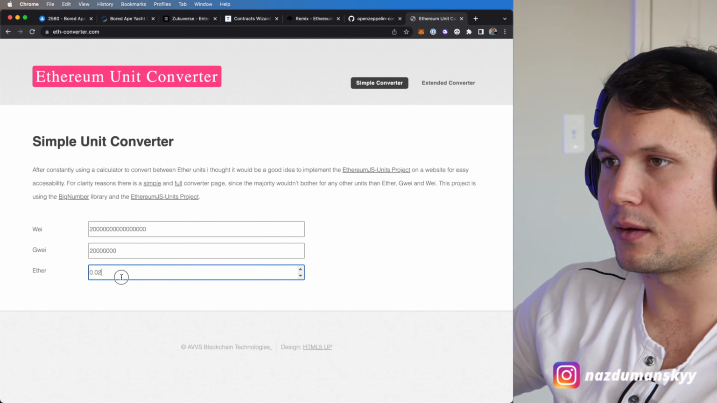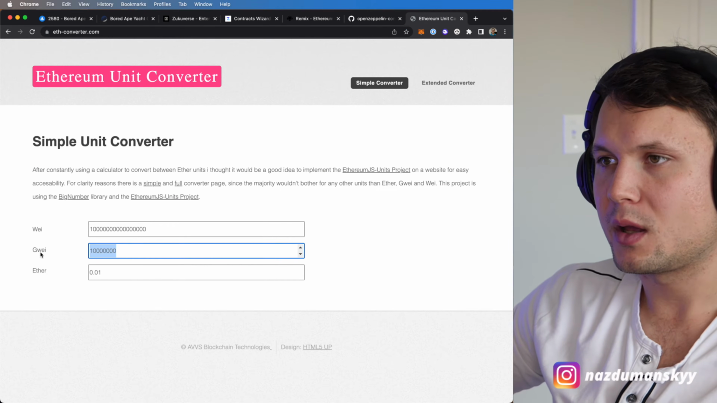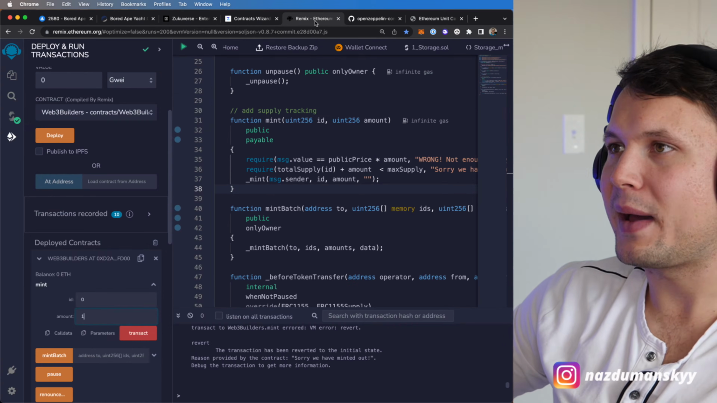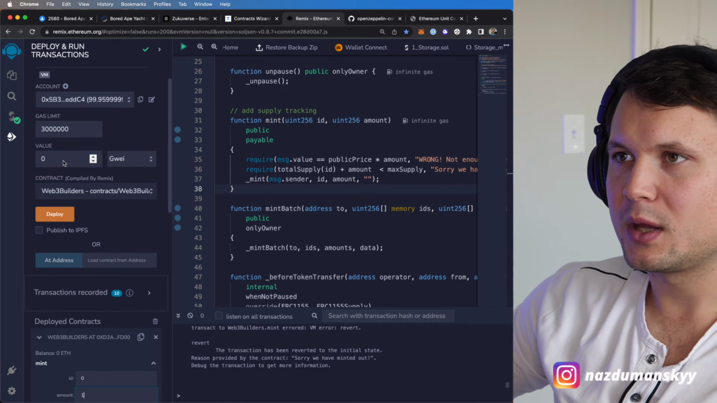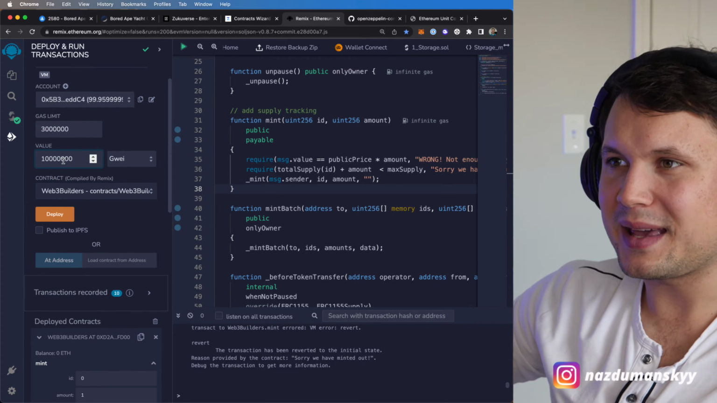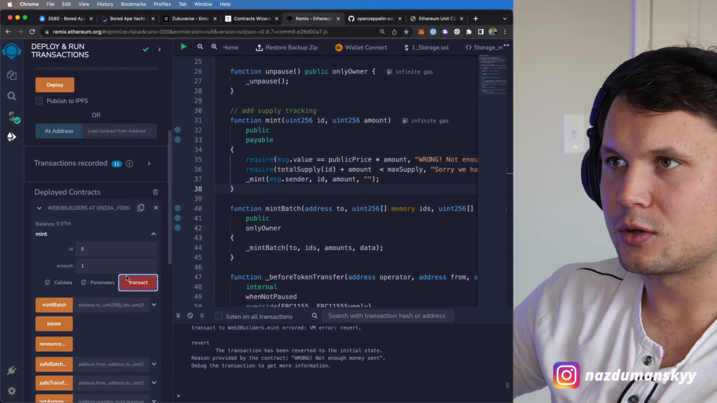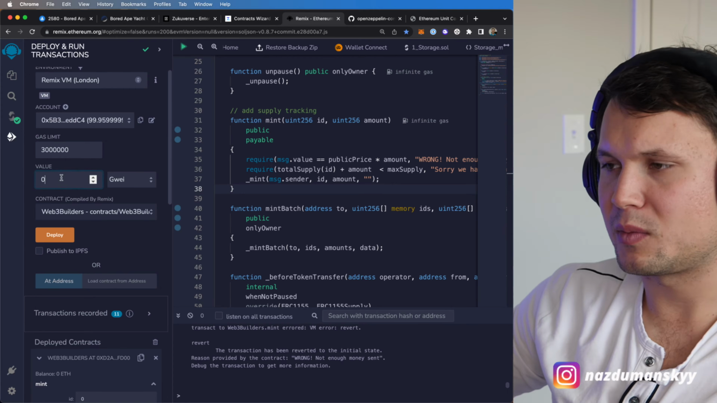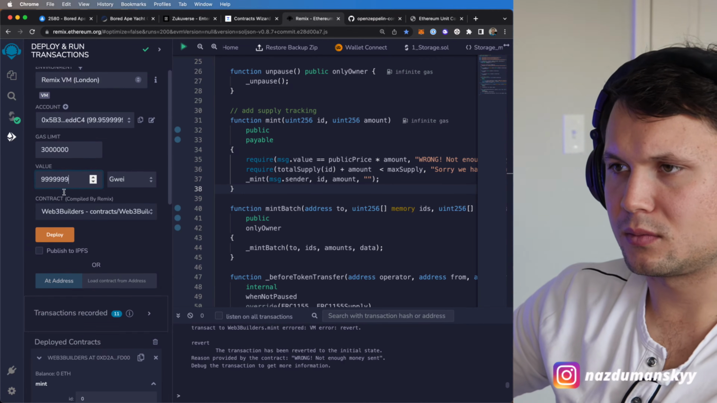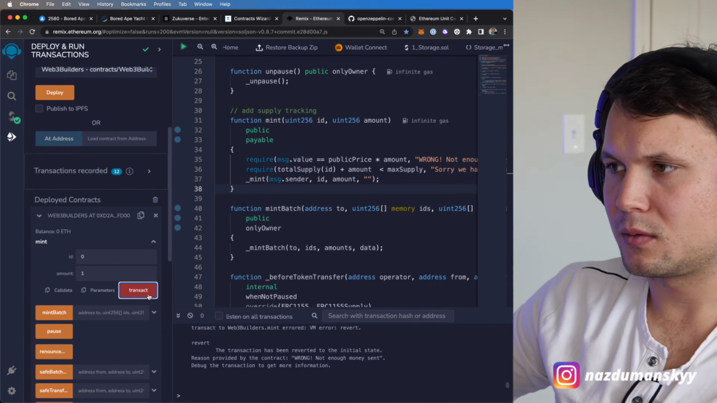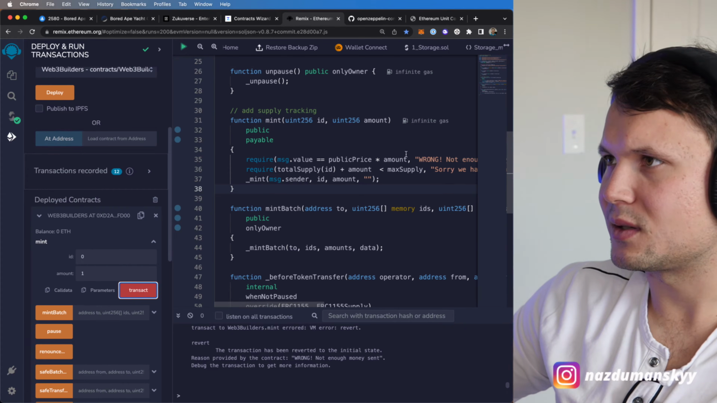So let's go ahead again. Let's go to 0.01 Ether. Copy this section. Go back to our Remix section. Boom. For the value, paste that part in and hit transact. And let's see. Ooh, not enough money. Let me go try that one more time. Boom. 1. Not enough money sent.